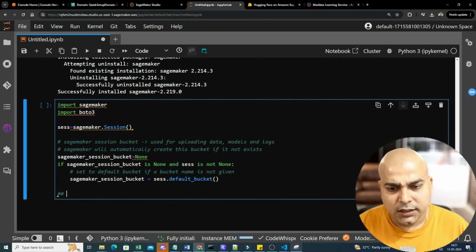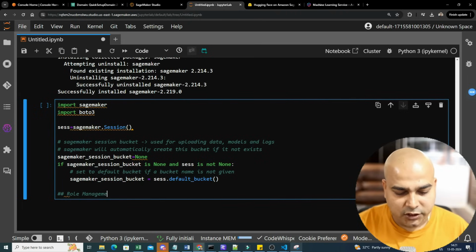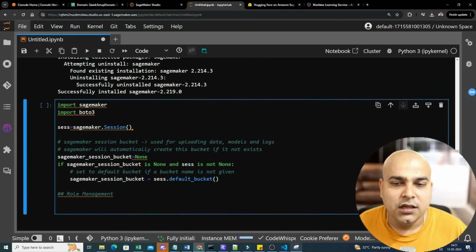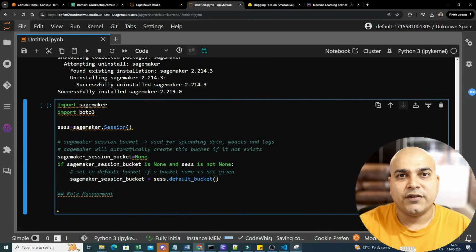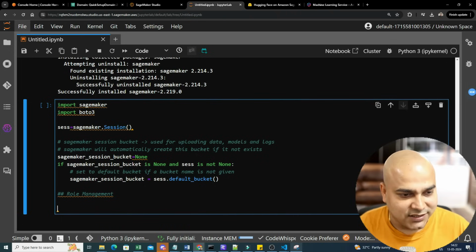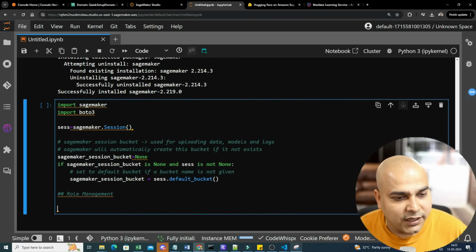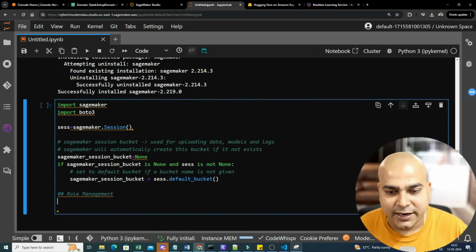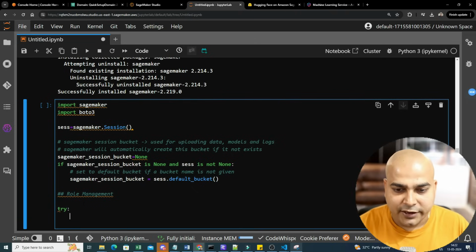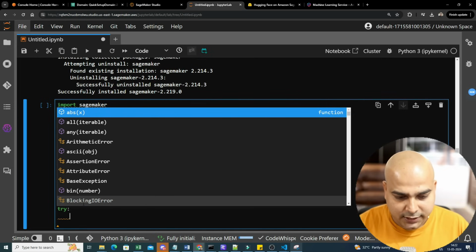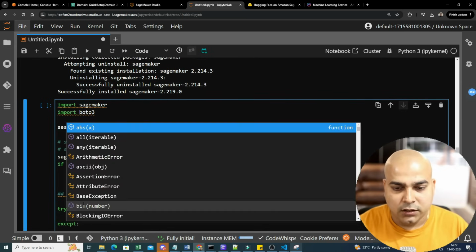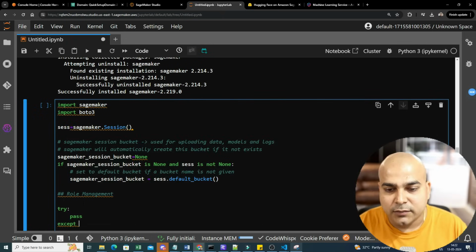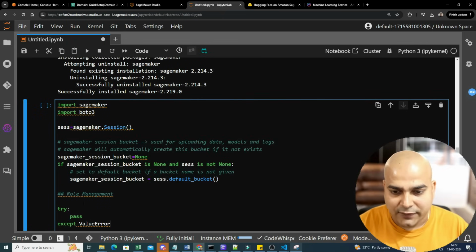Now, other than this, we really need to focus on the role management over here, because since we are using AWS SageMaker to execute any kind of code, specifically by using the services of AWS SageMaker, we really need to provide the role access and all. So for this, we can just go ahead and write some try-except blocks. So here I'm just going to write try, and let me just do pass over here, and let me write the except block. With respect to this except block, I will just raise a ValueError.